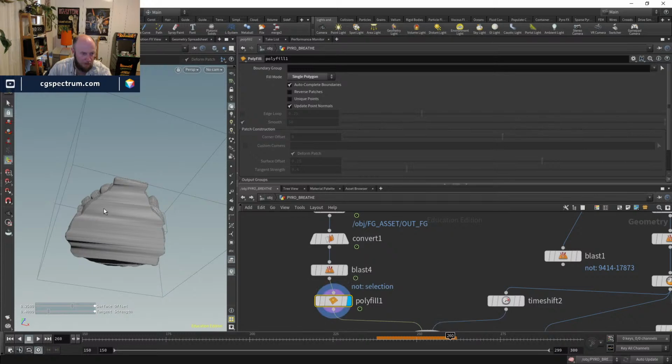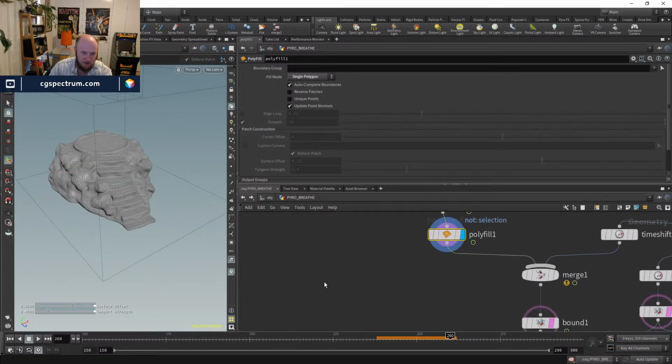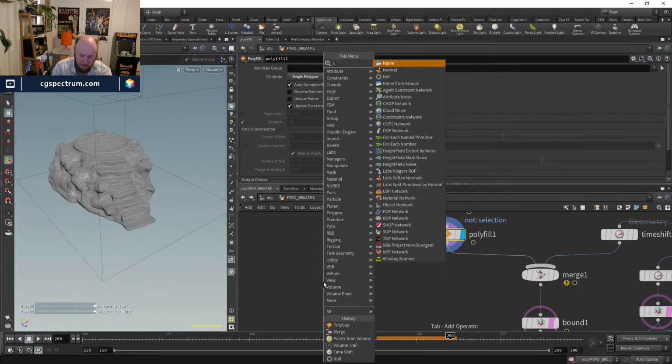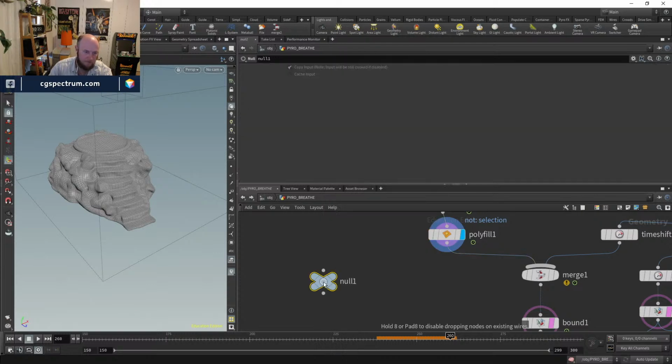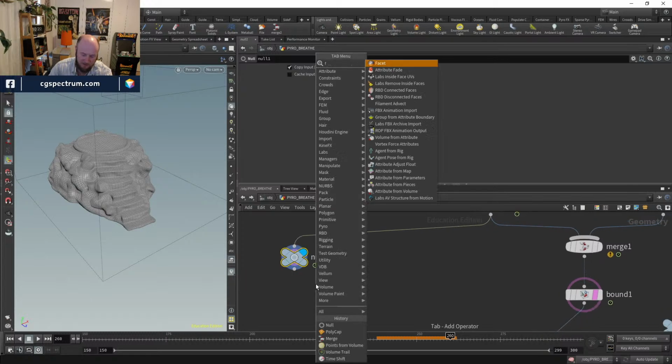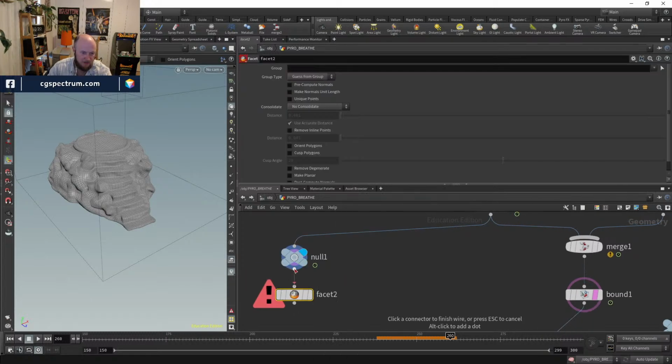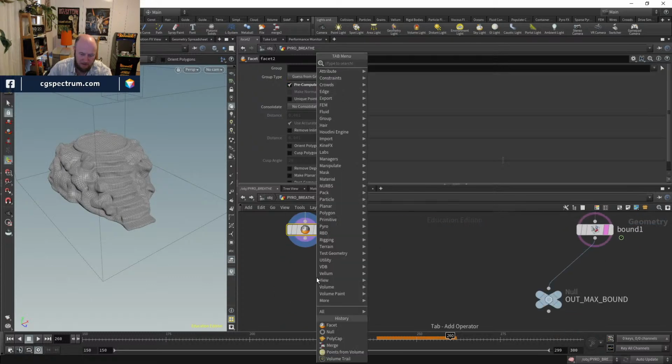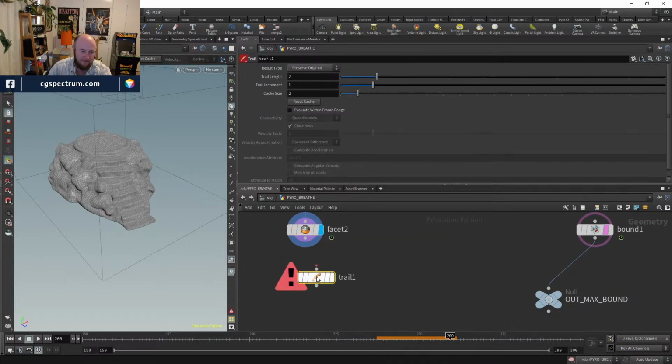Hopefully that'll work. Yeah, there we go. Cool. So I'm just going to go out here and create a null. And I'm going to create a few things first. So facet. It's always a good idea to have normals, just in case we don't. I'll put a facet down, and then I'll also put a trail down.